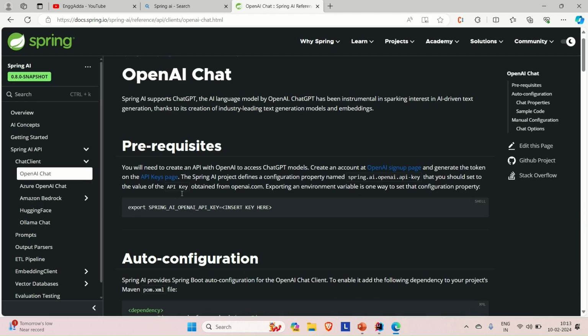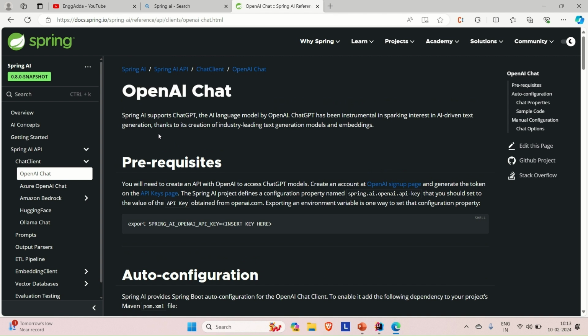There you will find the things that you have to do in order to set up OpenAI for your Spring Boot application. You can see that these are the prerequisites. You will need to create an API key with OpenAI to access ChatGPT models: create an account at the OpenAI sign-up page and generate the token on the API key page. This Spring AI project defines a configuration property named spring.ai.openai.api-key. This is the key that you have to use in your application properties file when you develop your Spring Boot application, and provide the key that you have generated from OpenAI. So this is how you have to do the configuration.